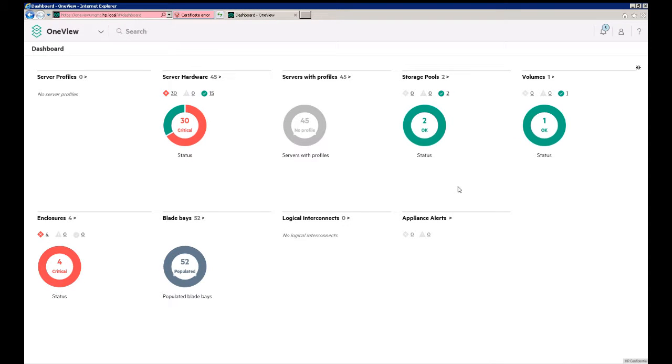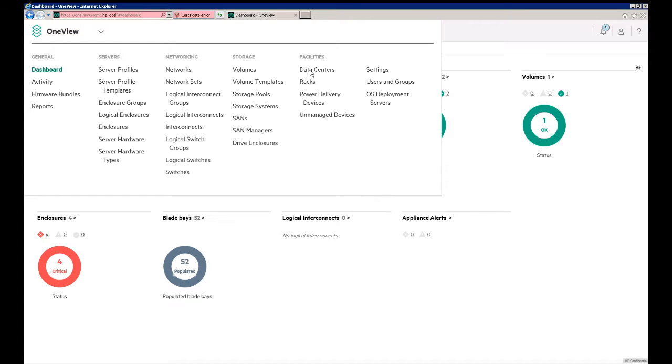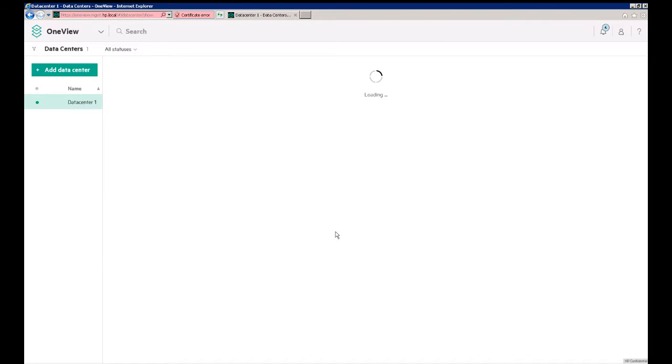In this demonstration, we'll look at customizing the HPE OneView data center view through the OneView appliance. So we've already logged into our appliance. The first thing that we'll do is go to the main menu. We'll click Data Centers and look at our data center configuration.